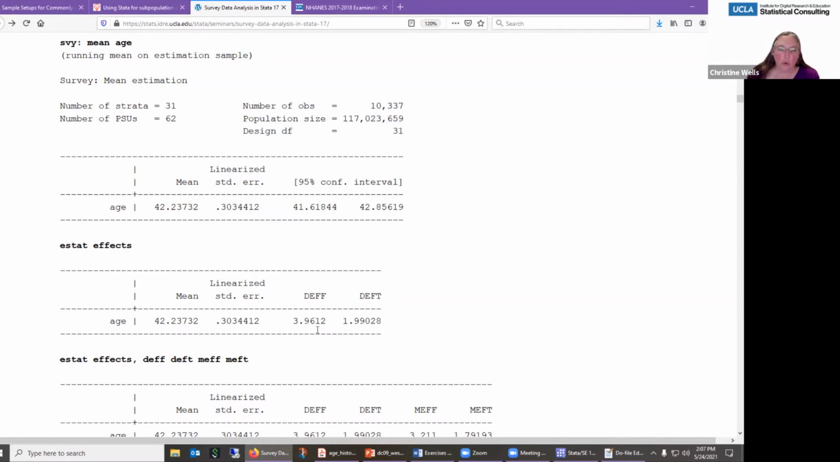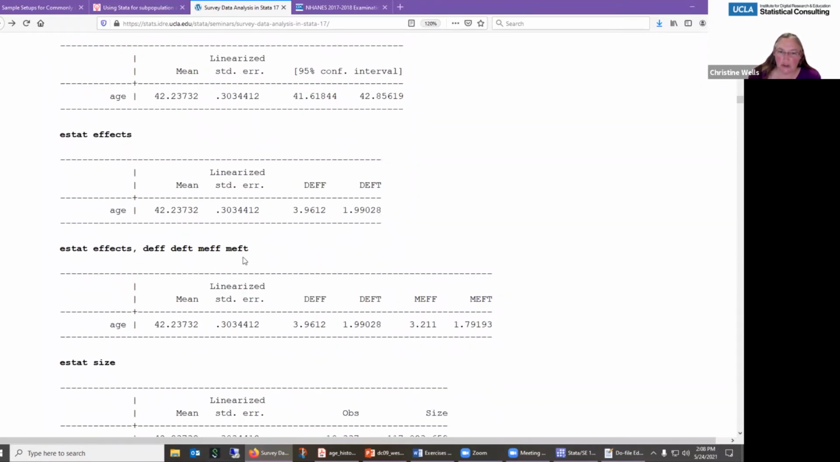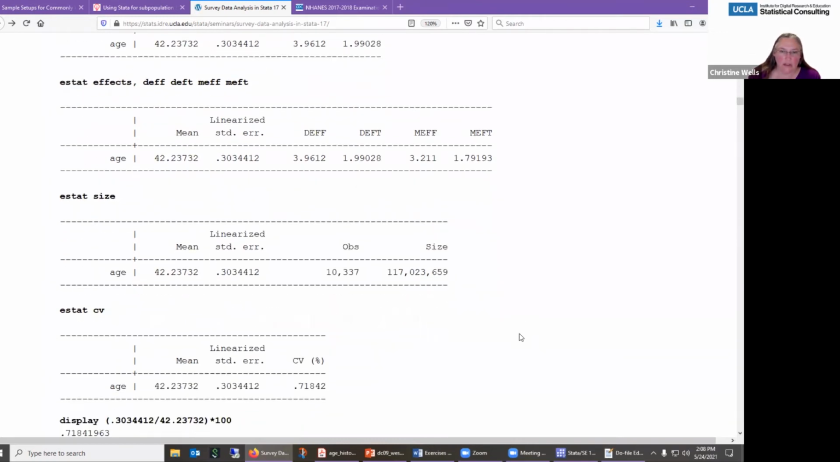Notice this is about 4, and we're not really surprised. We know that clusters tend to make samples inefficient, and it's something you report. It's not usually something you worry about. It just is what it is. Some reviewers request it. Sometimes dissertation committees will ask you about it, but it's one of those things that simply is what it is. And if you want your misspecification effects, you can ask for those.